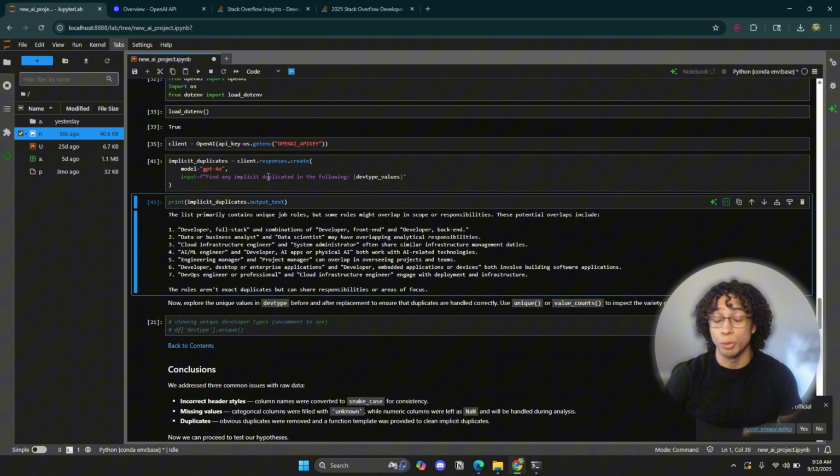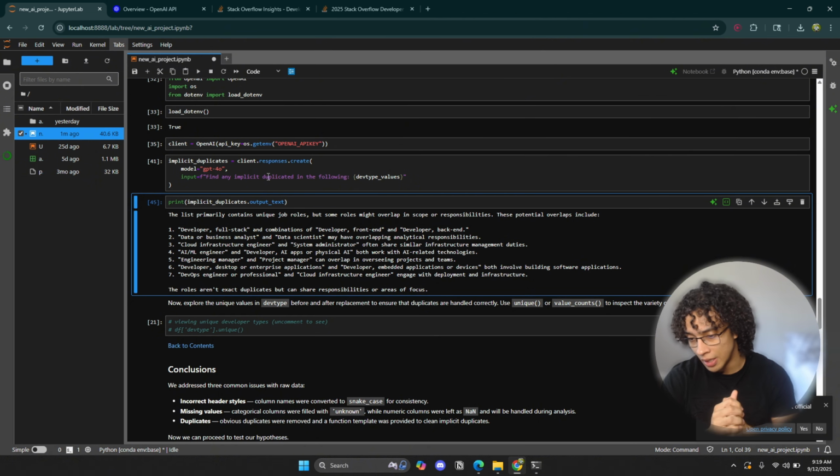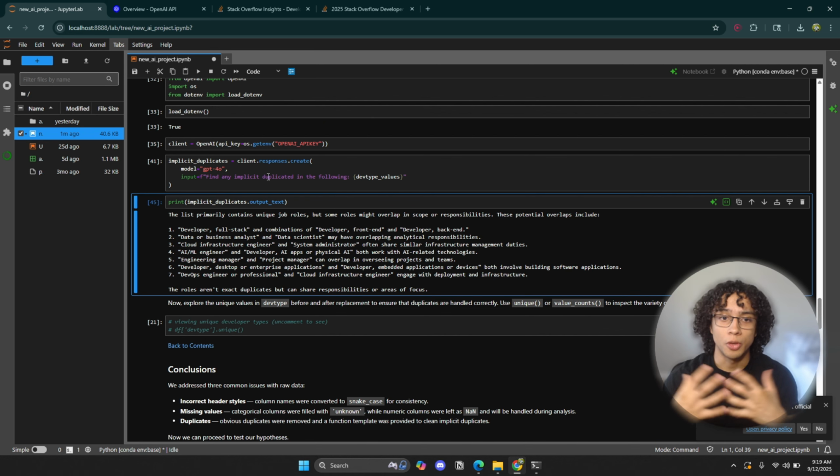There's a clear difference between a front-end developer and a back-end developer, right? On the front end, you deal with HTML, CSS, JavaScript, React, Tailwind, all that kind of stuff. Back-end developers deal with Python, Ruby on Rails, databases, that kind of stuff. Full stack is, well, full stack, a combination of both. So I don't see that as an implicit duplicate.